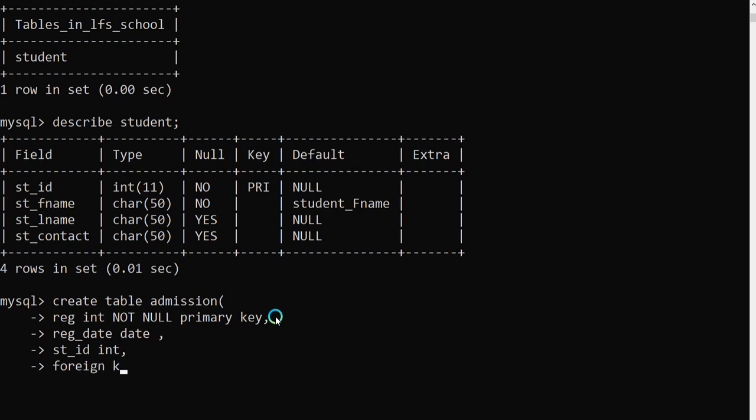In the foreign key we have to give student ID, and then after that I will give the references. See the spelling: REFERENCES, and the name of the table. So from which one do I have to take? From the student table, and what is the field? Student ID. Clear?